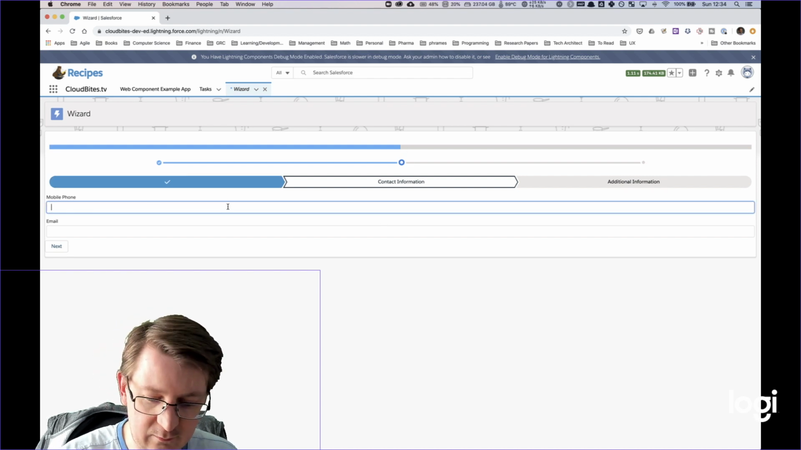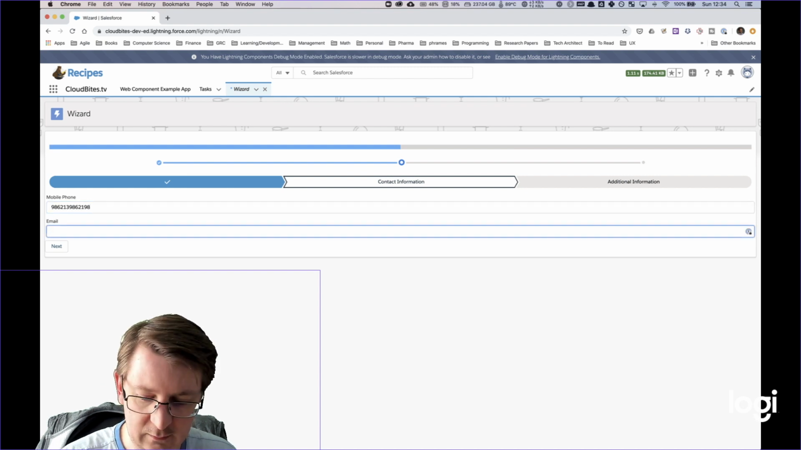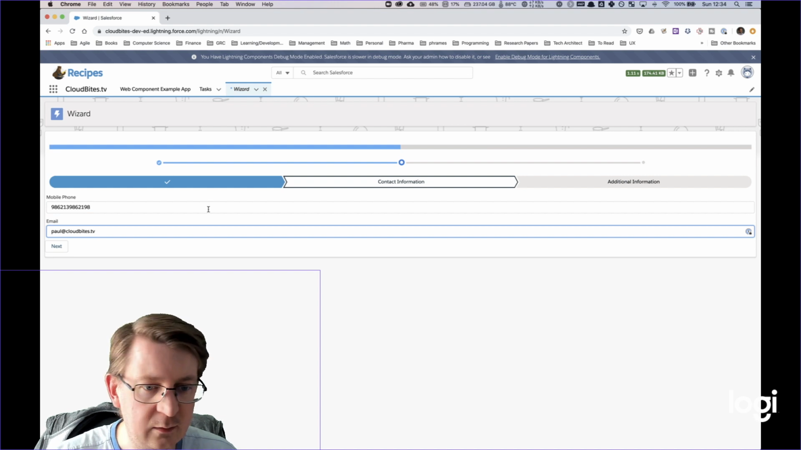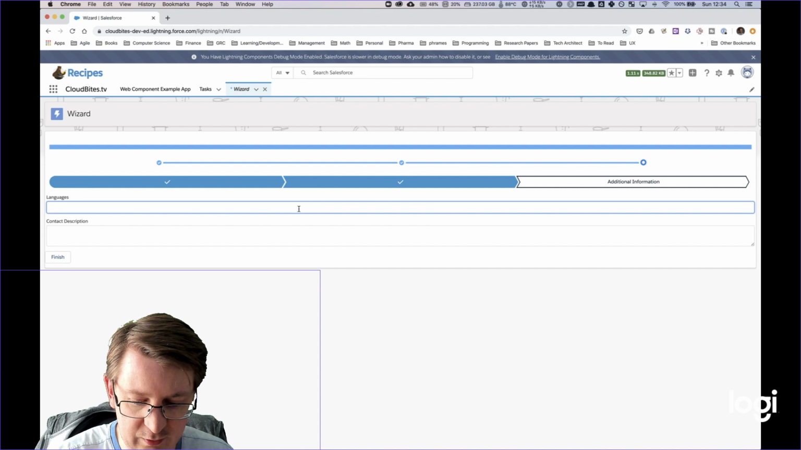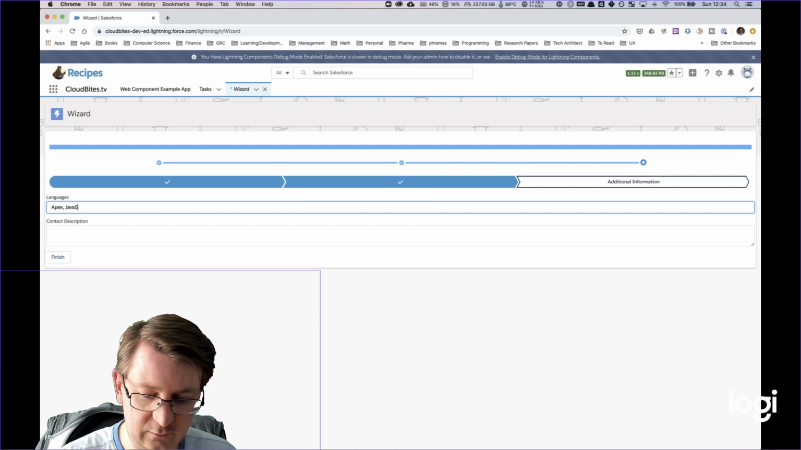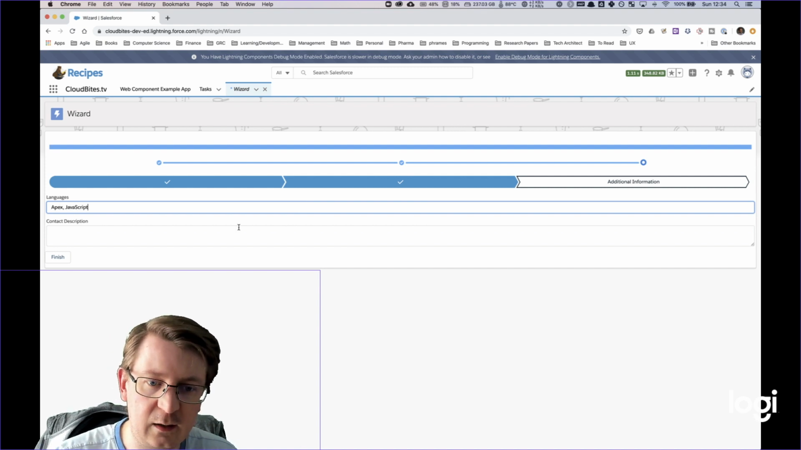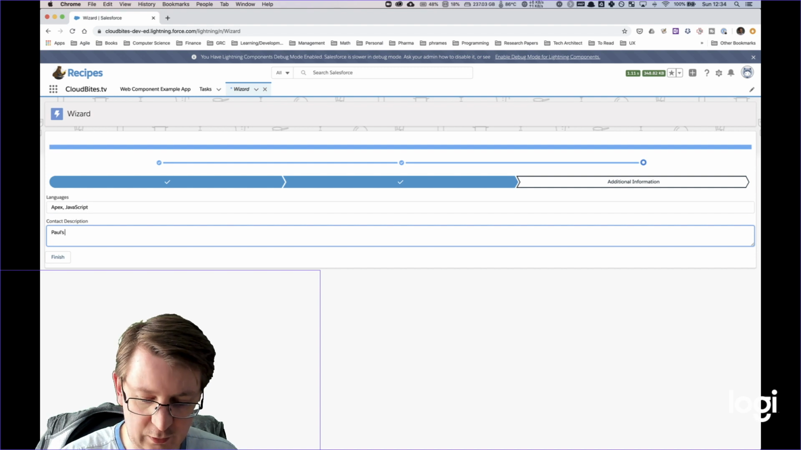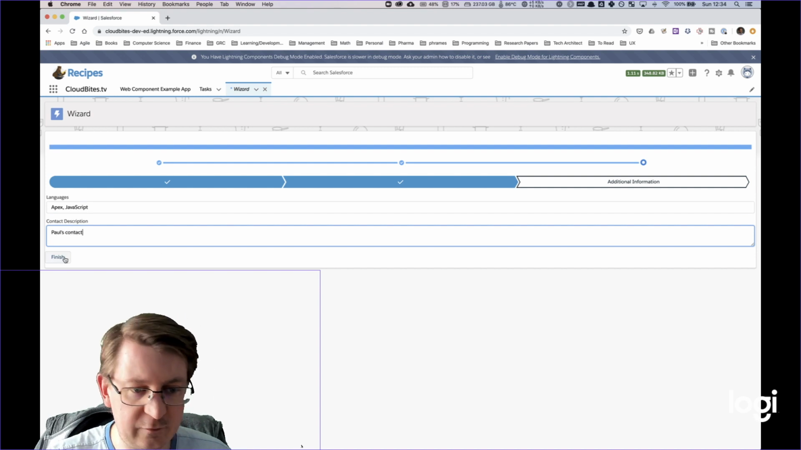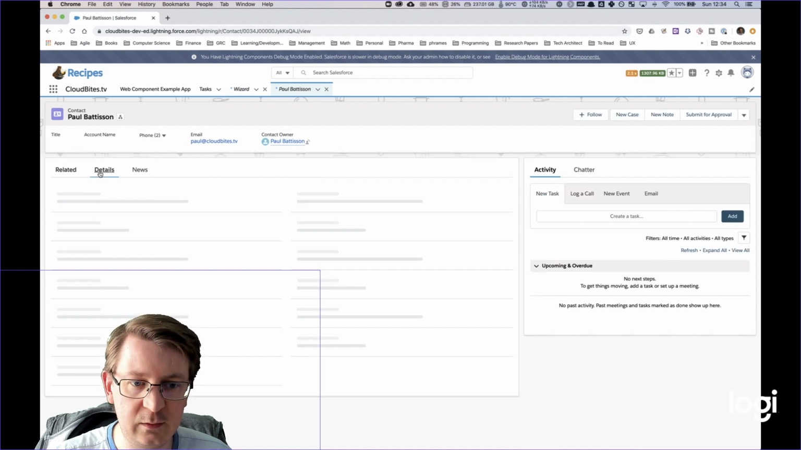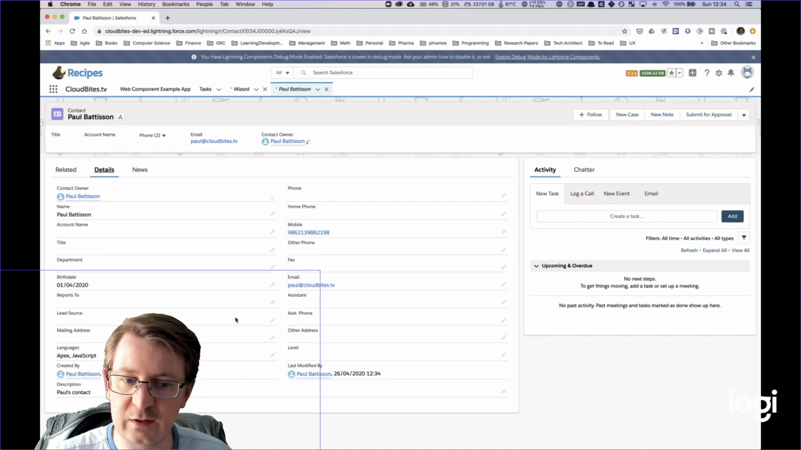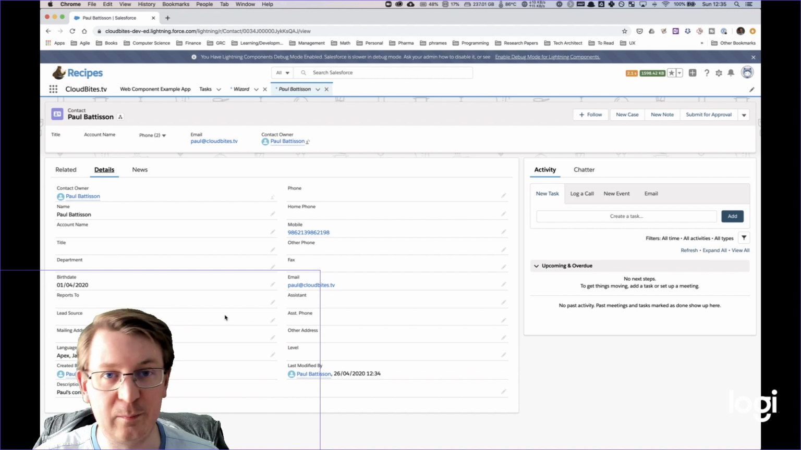I'm going to put in a fake mobile phone number, email address. Again, it moves us forward, and then finally I can put in my languages, so Apex, JavaScript, and then Paul's contact. I hit finish, it's going to navigate us over to our record, and we can see all the details that I've just entered are saved in there. So it's really, really useful and powerful for us.